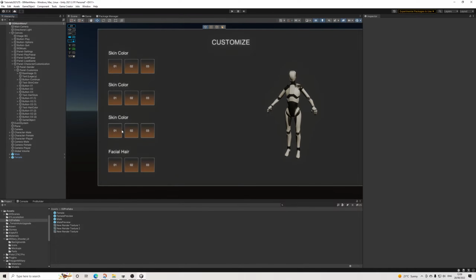So we have skin color. Yeah, I think that's it actually. I think that's it. Cool. Yeah, okay. Sorry, a bit confused. I'm just thinking what's next.